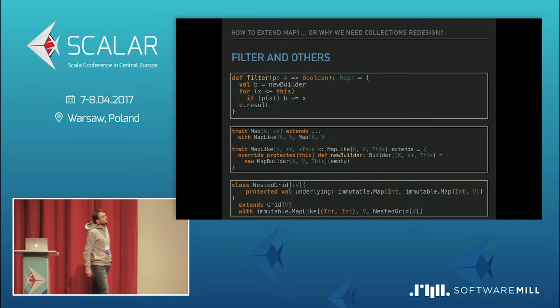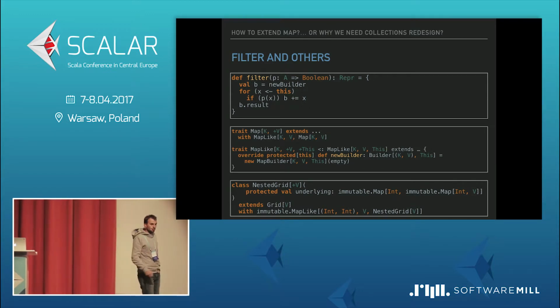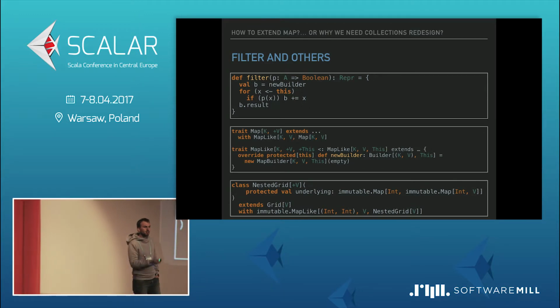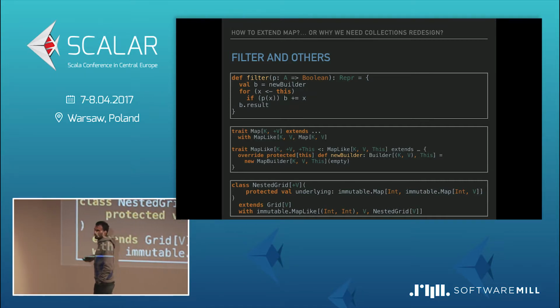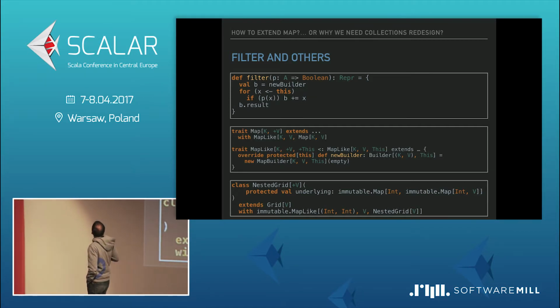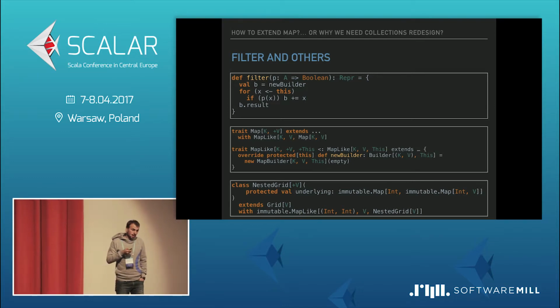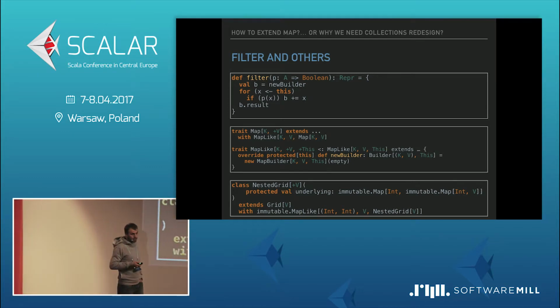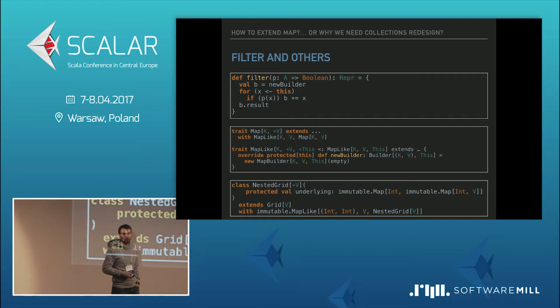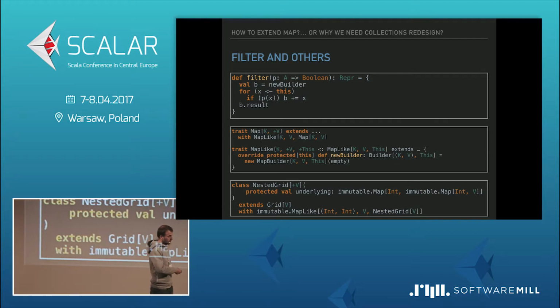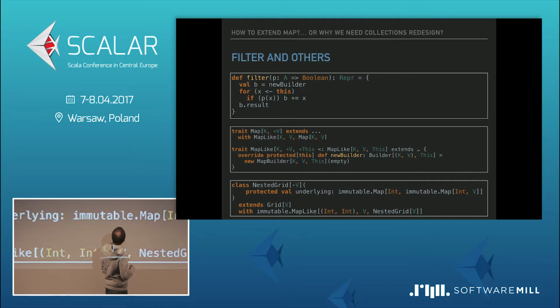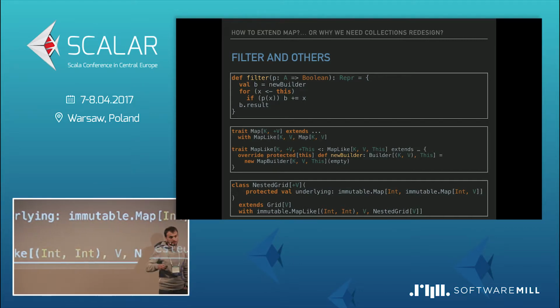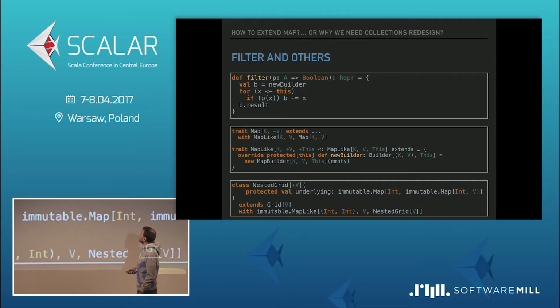Okay, so we've got the implementation of the filter method that is actually in Traversable. I will not show you the hierarchy again, you have to trust me. The filter method actually uses another method, newBuilder. So it starts building a builder and then just filters and adds the elements.